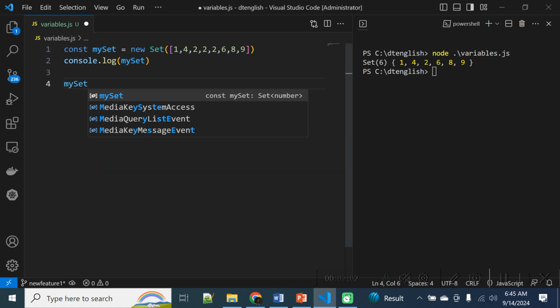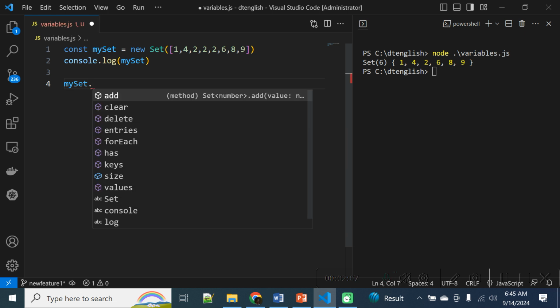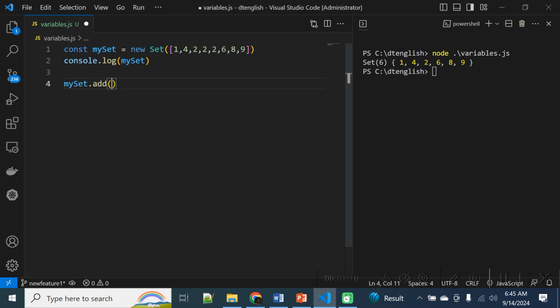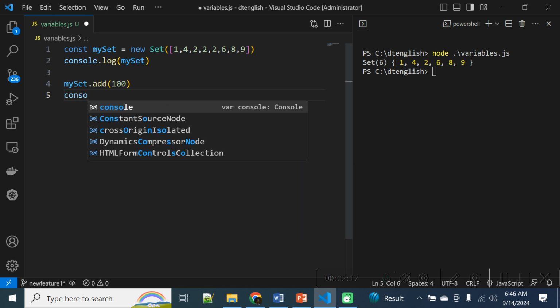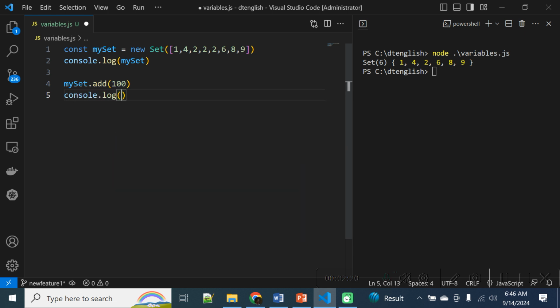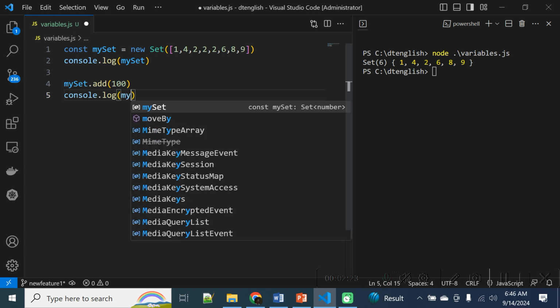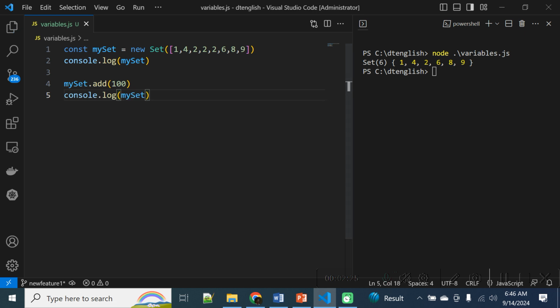Now the next function the set has is add. If we want to add any values after initialization, mySet.add of 100. So initially this is the set, and after adding the value we have the output. I mean, the 100 is added to the existing set.